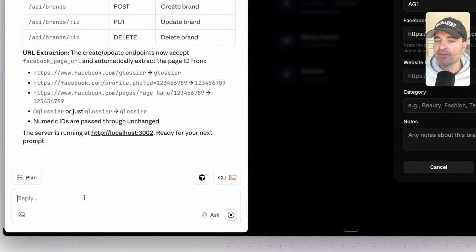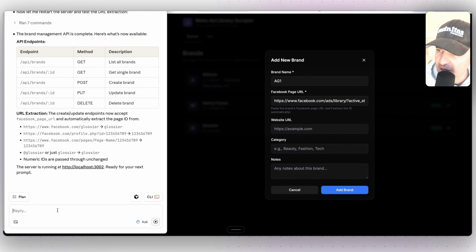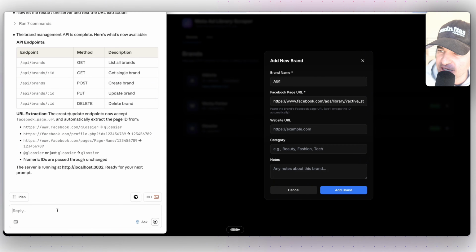So let me just add these to Claude Code as I'm doing this. All right, I'm adding a new brand. I'm going to test this in a second. You can remove the website URL. We do not need that.